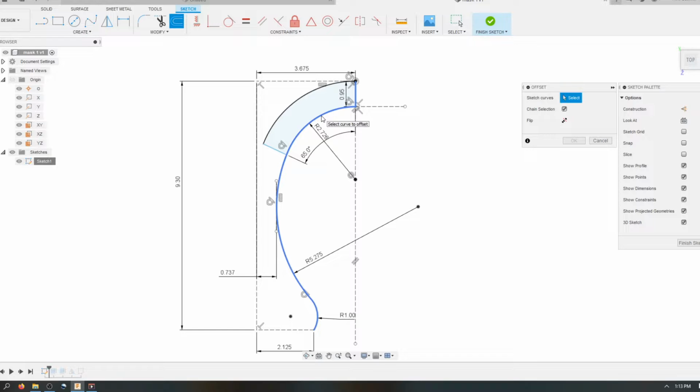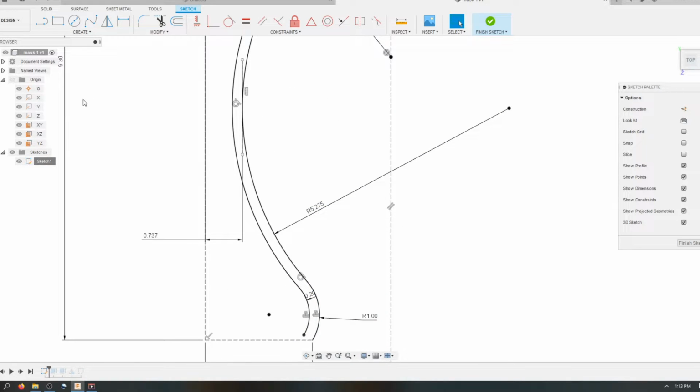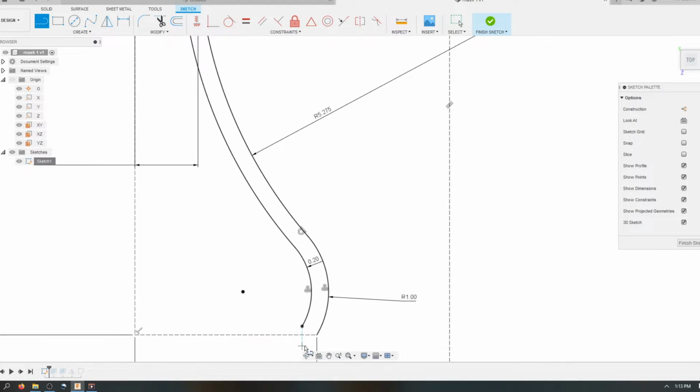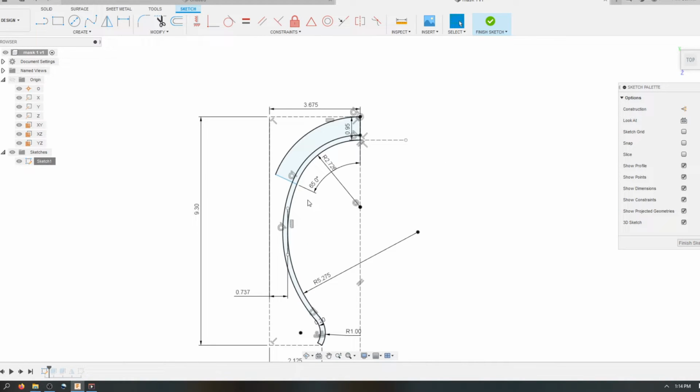And what we want to do is turn off chain selection. That way we can select individual curves that we want to offset. I'm going to offset these three curves, these three main curves. I'm going to make them negative 0.2 inches so that they come outward in the direction we want. And I'm going to connect these two here at the bottom, which are currently not connected. And as you can see, we now have a closed profile.